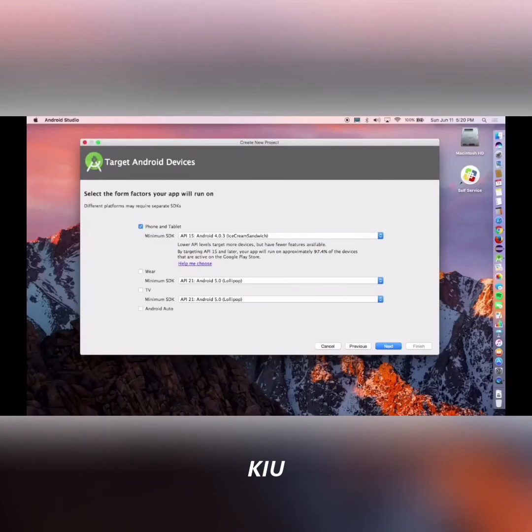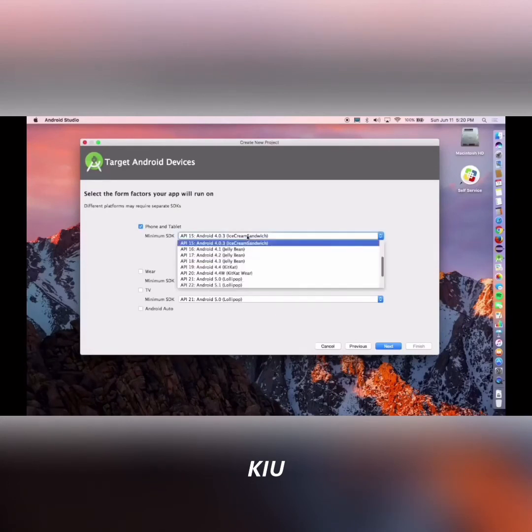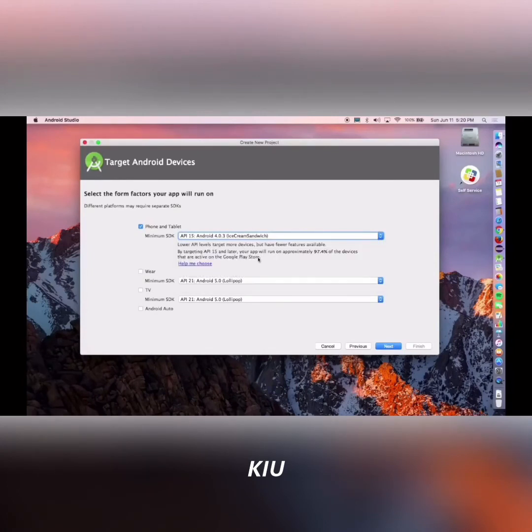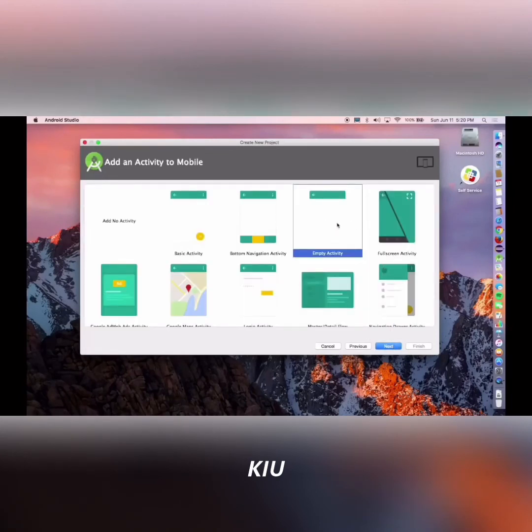The next thing is where we select the type of the app, either for a tablet or phone. We select the oldest version of Android, as this app is so simple. You just have to select API 15, which is Ice Cream Sandwich, and it covers all the API levels. Now click next.